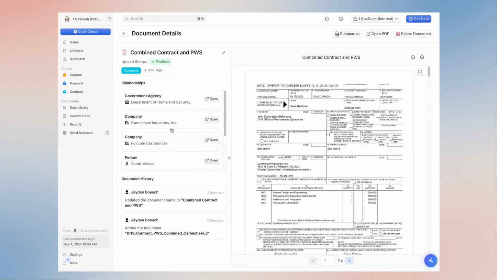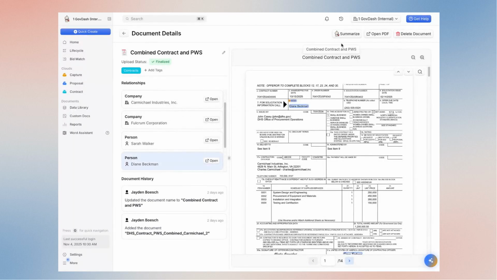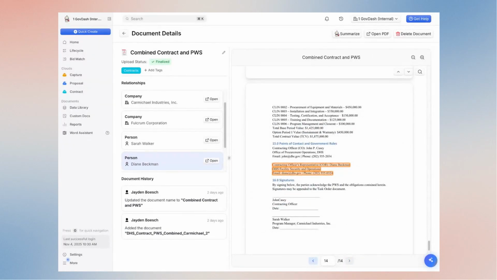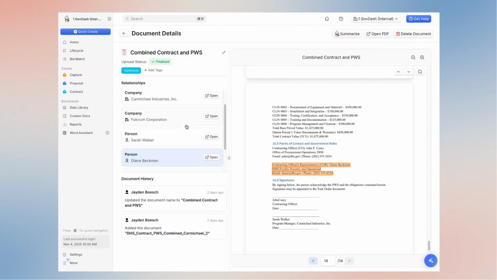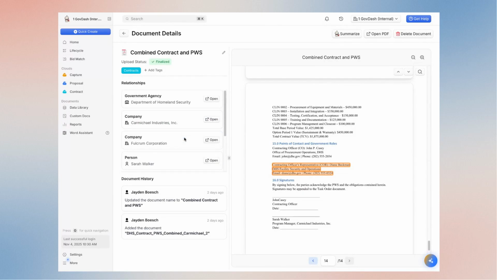Another example here would be this contract document, which is a little bit longer, but still not nearly as long as some of the real documents that we work with. And so if I want to see everywhere that Diane is referenced, I can just scroll through these different references here. It's going to pick up every sentence where that person is mentioned. It's going to find the different companies that are referenced and all of those details.